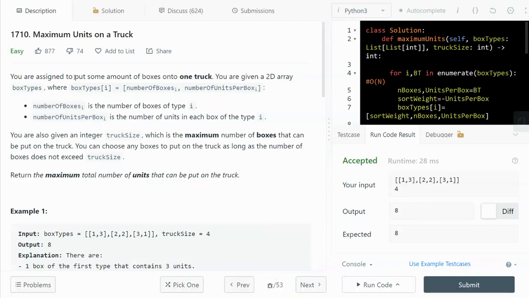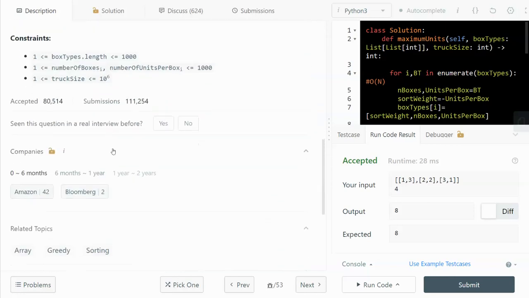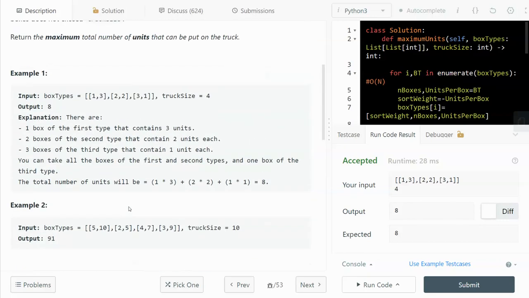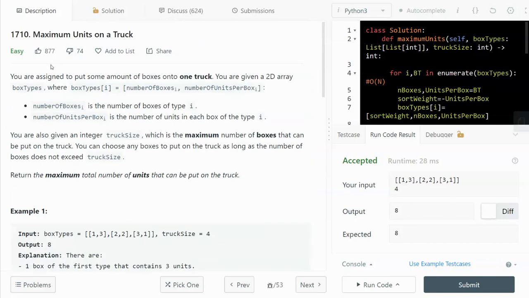In this video, I'm going to walk through this Leetcode 1710 Maximum Units on a Truck. And this question was asked by Amazon 42 times in the past 6 months. So it was quite popular in Amazon interviews. And luckily, this question is kind of easy.